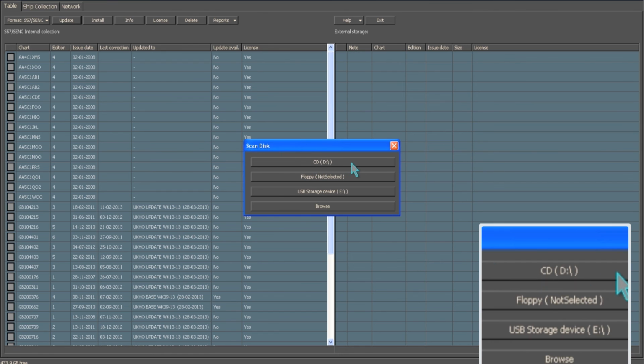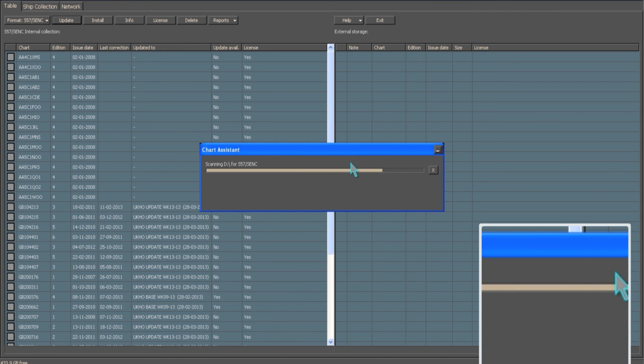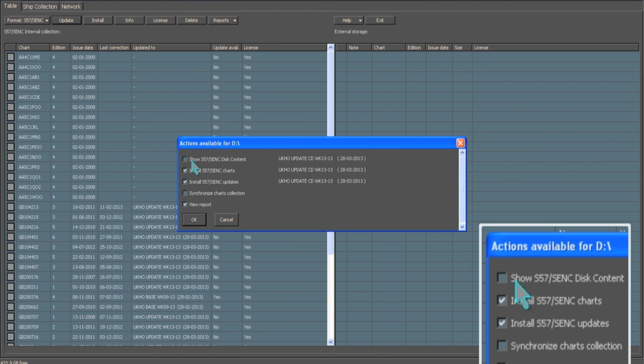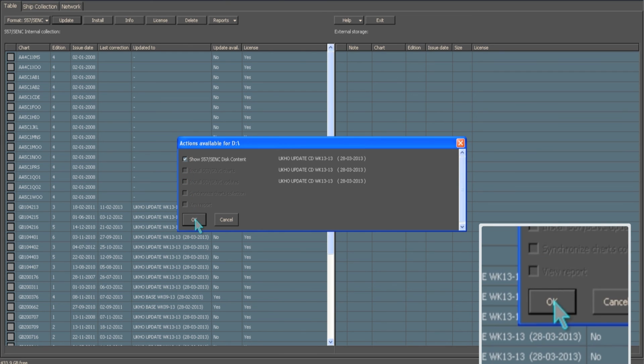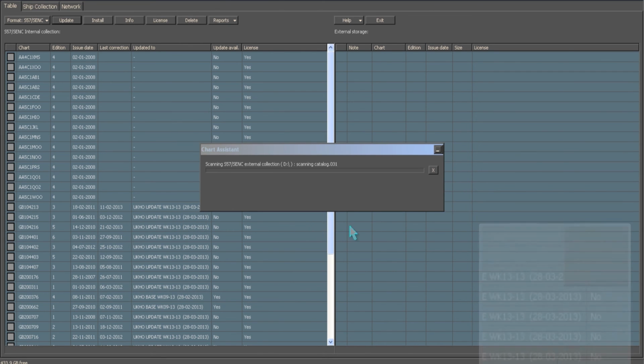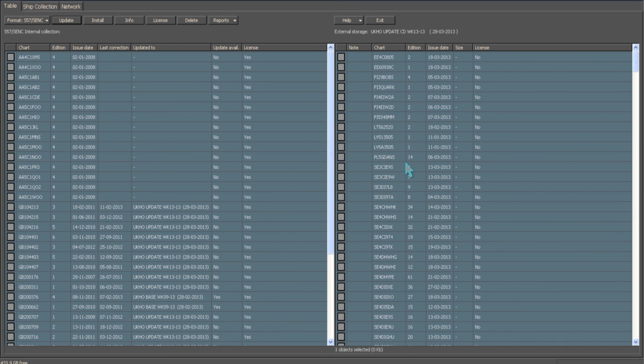Now select CD or D drive, and then select Show S57/SENC disk content. This will populate the external storage panel of Chart Assistant on the right-hand side of the screen.